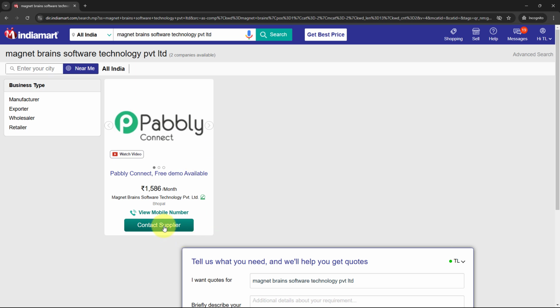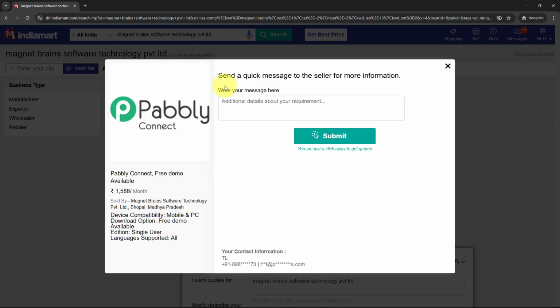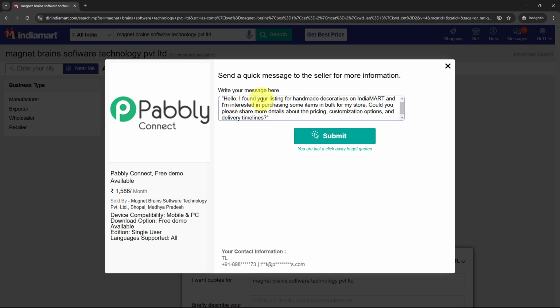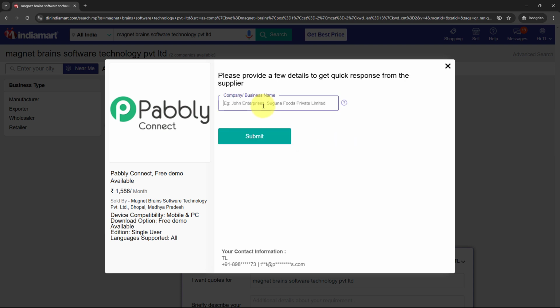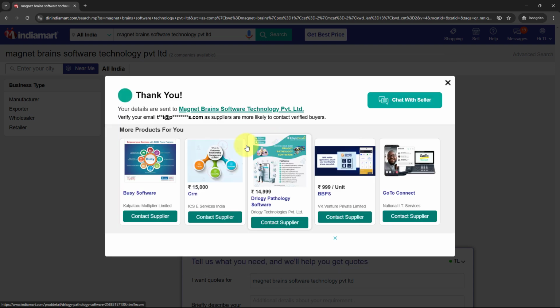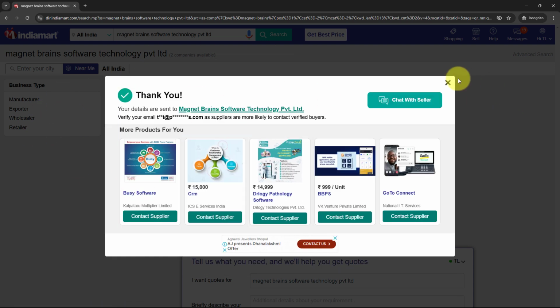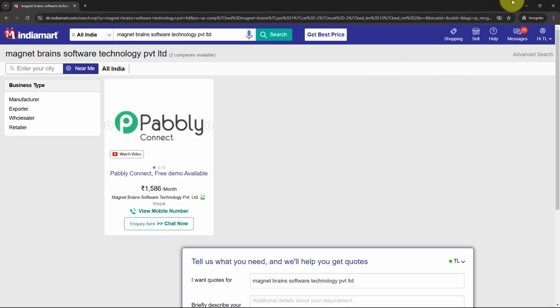for. So here I'm going to click on this contact supplier, and then it is asking me to enter the query. So I'm going to enter the query as, hello, I found your listing for handmade decoratives on IndiaMART, and I am interested in purchasing some items in bulk for my store. Could you please share more details about the pricing, customization options and delivery timelines? So I'm going to click on the submit, and then for the company name I'm going to give a random company name, and then I'm going to click on the submit. And here you can see thank you. That means we have successfully submitted a lead and inquiry for our IndiaMART account. So now let's go and check it.